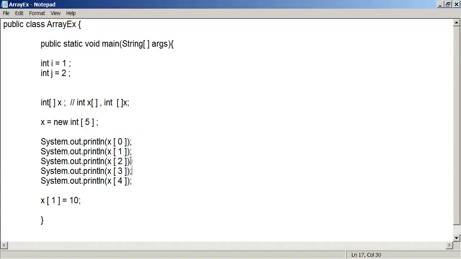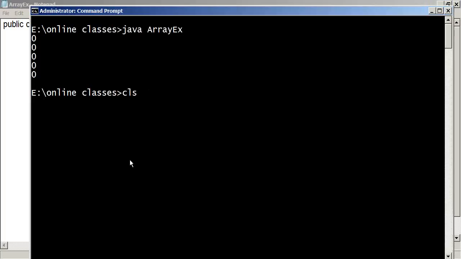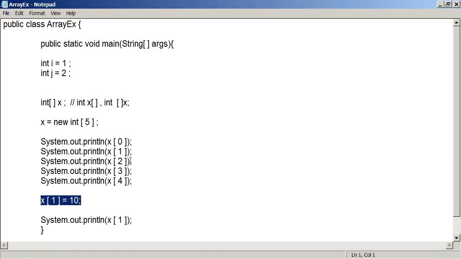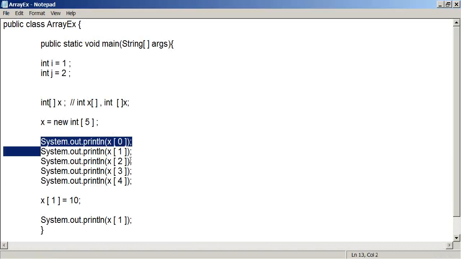So what did I do here? What is this operation said as? Initialization. Storing the data into what? Memory location. Initializing. And I am storing the data into what? X of 1. Now let's see what it is going to do. Let me run this. So see, there it is giving 10. Now let us print all these again.